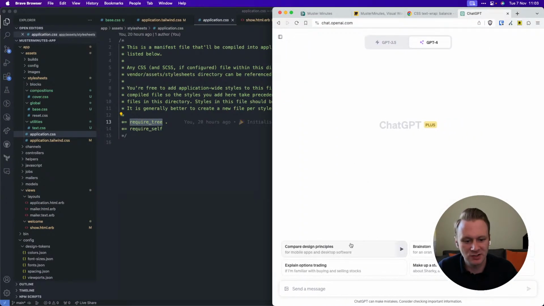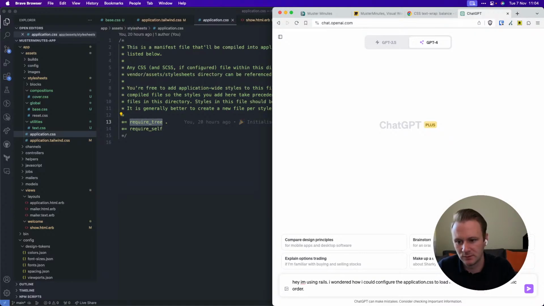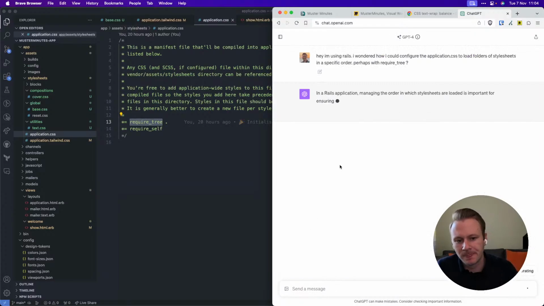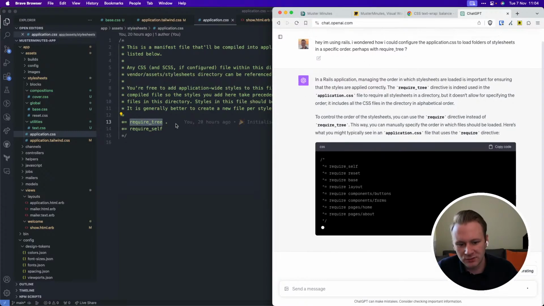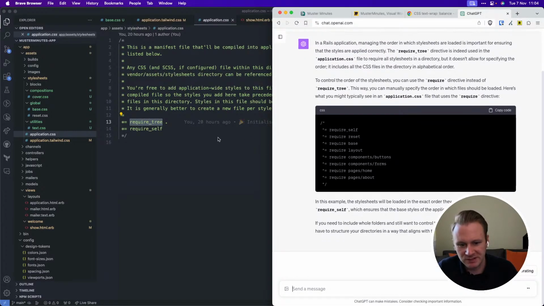We'll create a new chat in ChatGPT. Hey, I'm using Rails. I wondered how I could configure the application.css to load folders of style sheets in a specific order, perhaps with require tree. So at the moment this says require tree and it's got dot, but that's what I was figuring I could probably do.